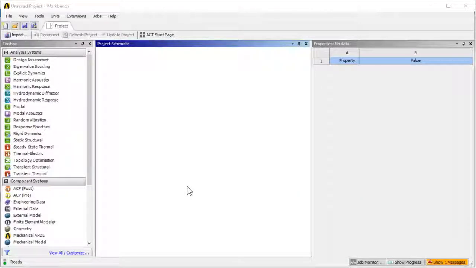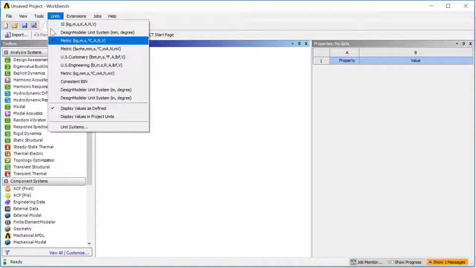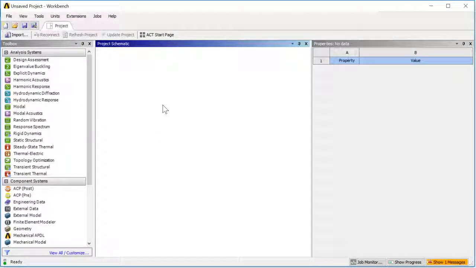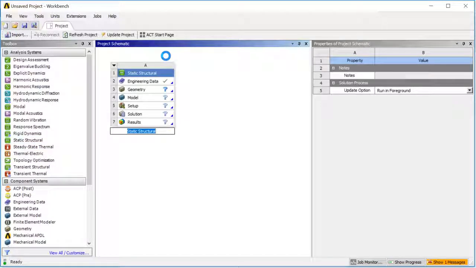Let's move on to the FEA model. Here I have a blank Workbench project open. First, you need to select the correct unit system, which in this case is going to be metric. Next step is adding the analysis system to my project. For this simulation, we need a static structural. You can double click or drag and drop a static structural to your project.